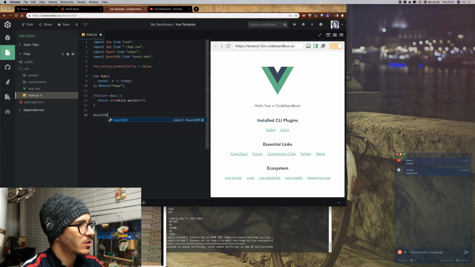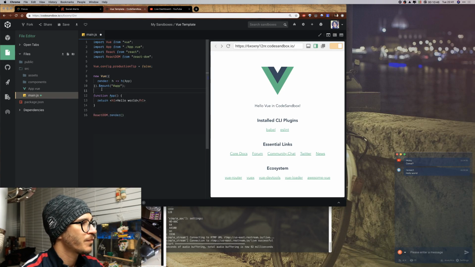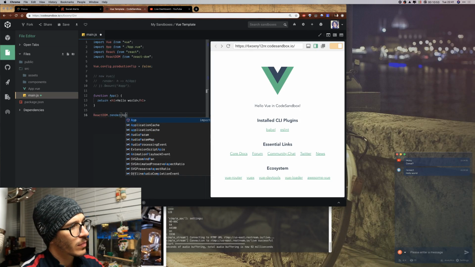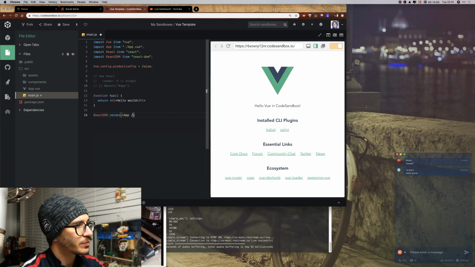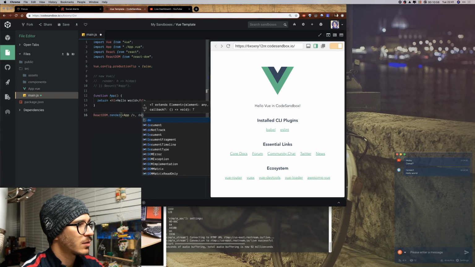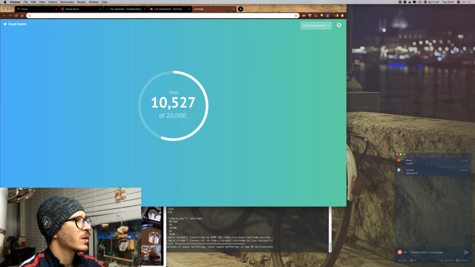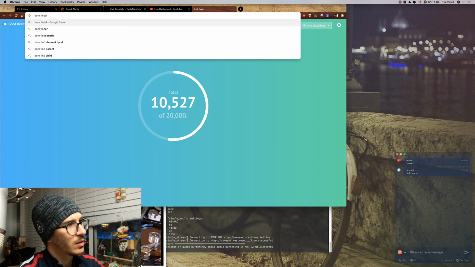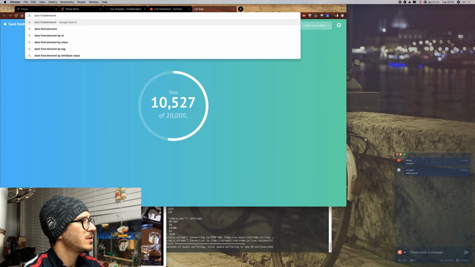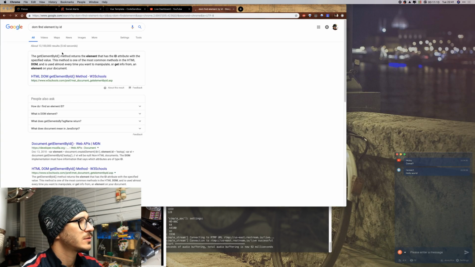Then we say React DOM.render, and we're going to skip the Vue stuff for now, and we're going to render app in document find element by ID. Is it? DOM find element by ID, that's what it's called. Is it? Get element by ID, that's what it's called.